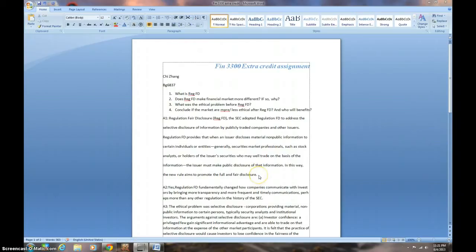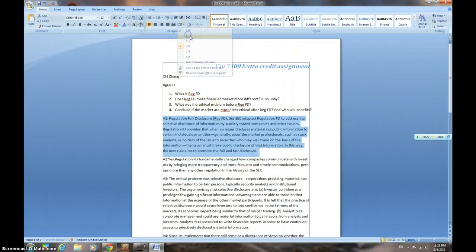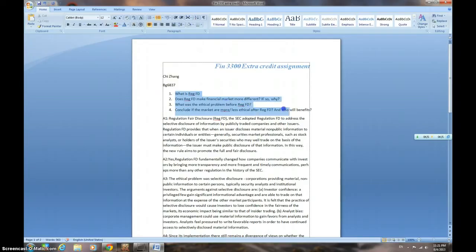Now since we're done with the spacing, I'll change it back to the original style so it doesn't look all different. So I'll click on line spacing again and change it to 1.15, which was the original style. Also, right here you can see there are numbers like 1, 2, 3, 4 at the beginning of each line.